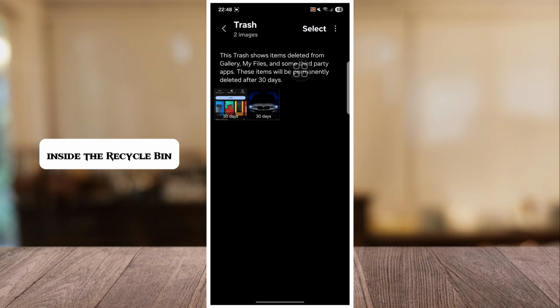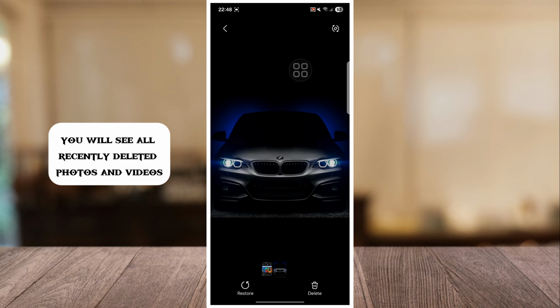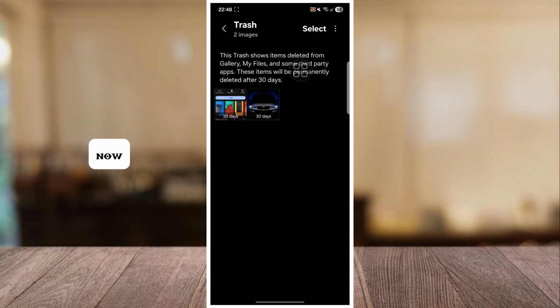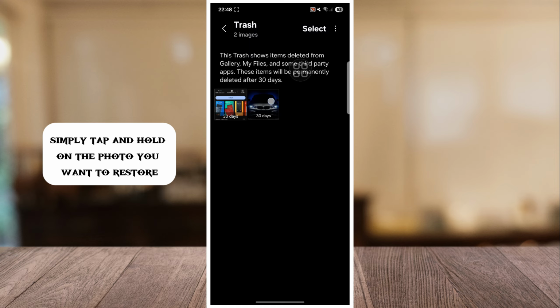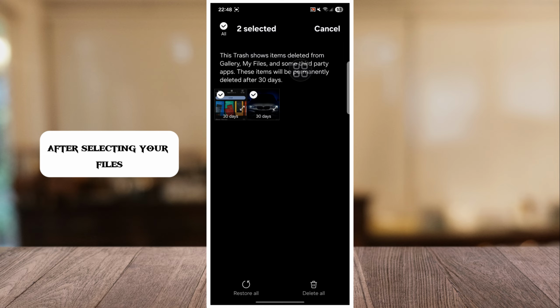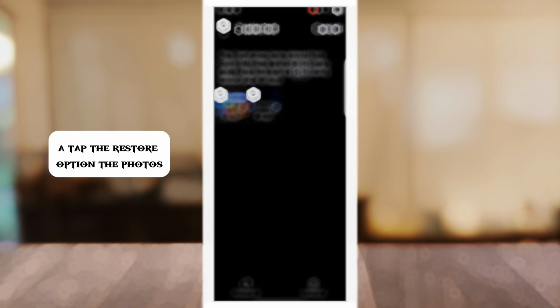Inside the recycle bin, you will see all recently deleted photos and videos. These files are usually kept for up to 30 days, giving you a safe window to recover them. Now, simply tap and hold on the photo you want to restore. You can also select multiple items at once if needed. After selecting your files, tap the restore option.